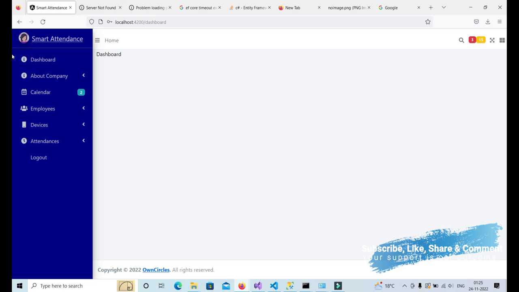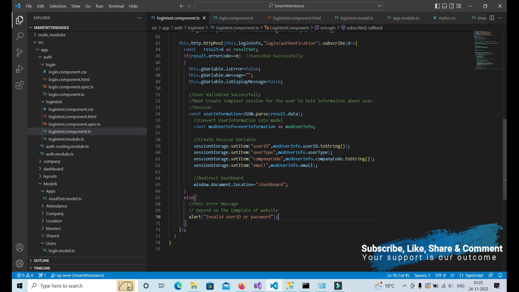So in this way you can make a login in Angular. Very simple, very straightforward coding. And in the next video I will show how to log in through JWT, or a token based login.